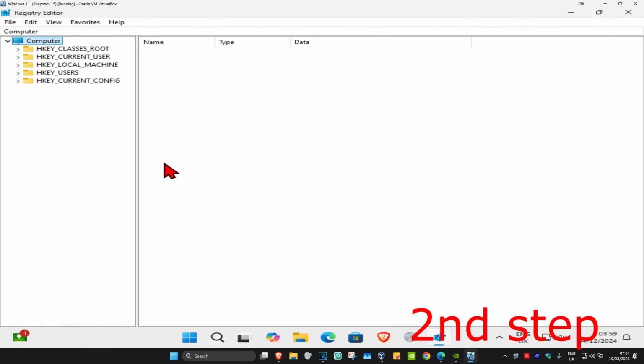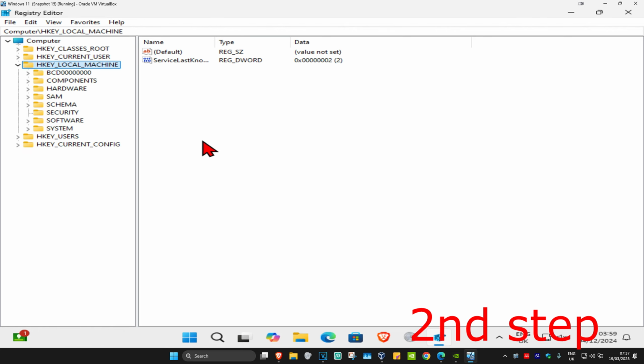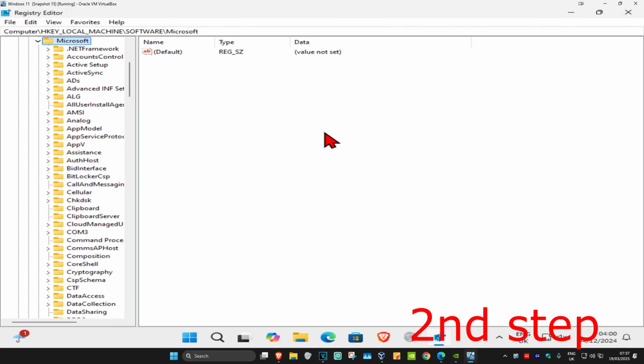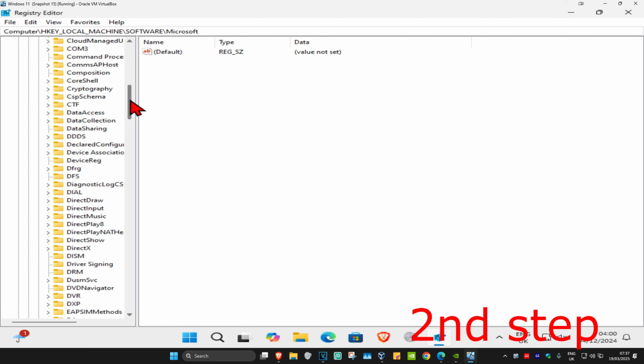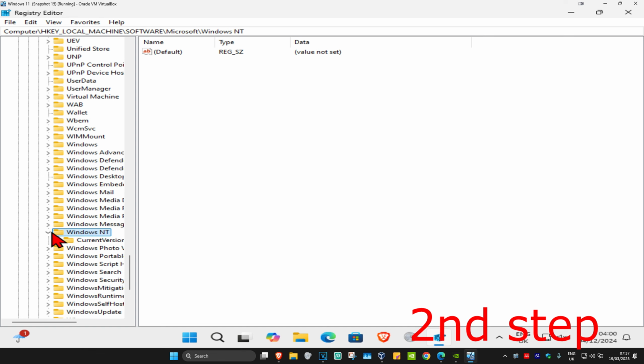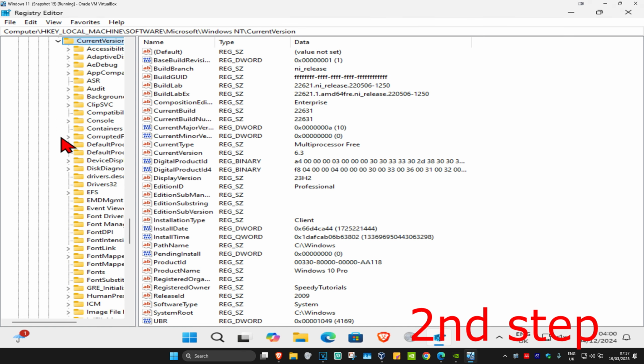So first you want to expand HKEY local machine. Now you want to expand software. Now you want to expand Microsoft. Now we're going to expand Windows NT. We're going to scroll down until we find Windows NT. Here it is, you want to expand it. Now we're going to expand current version. I want to make this a bit bigger.